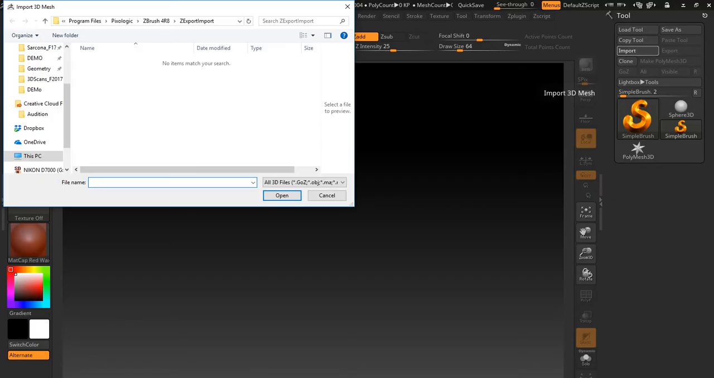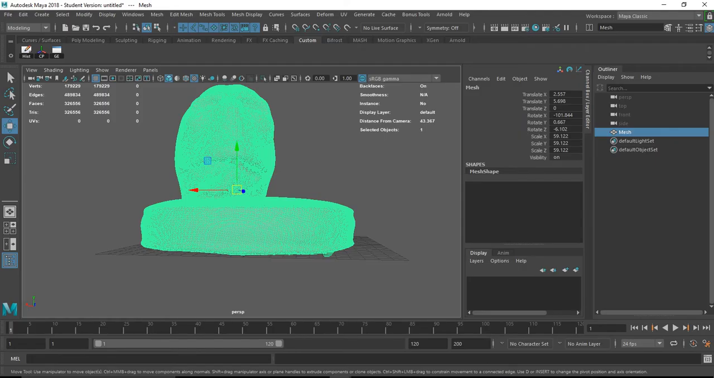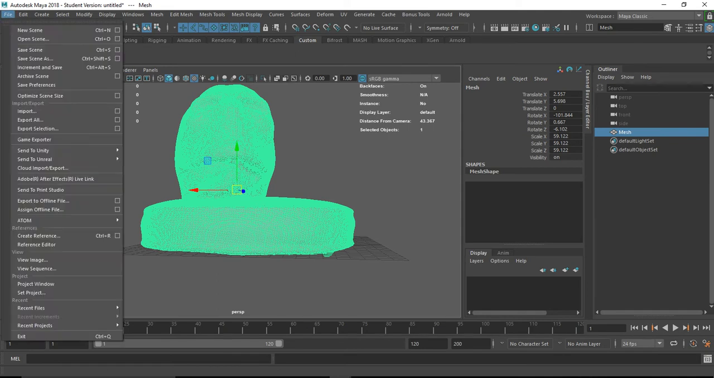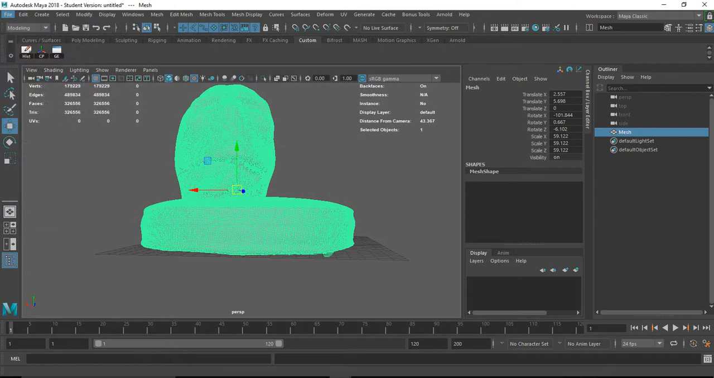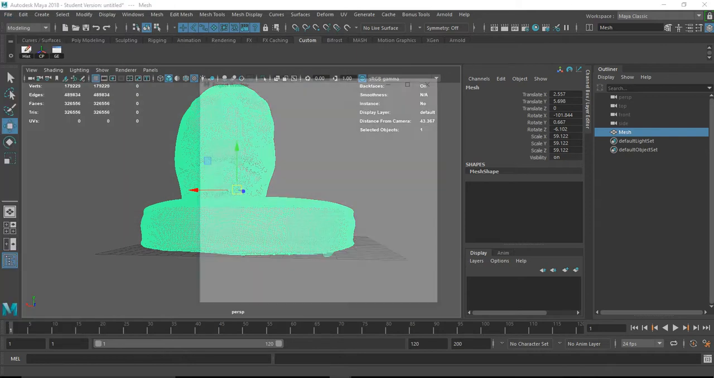So I go to import inside ZBrush, and you'll see that it accepts OBJs, which is exactly what we exported out. And it also accepts Maya files, which are MA files, not the MB ones. So I could save this as either one. Typically, I'm going to save it as an OBJ file. That's more universal. So let me make a project folder real quick.